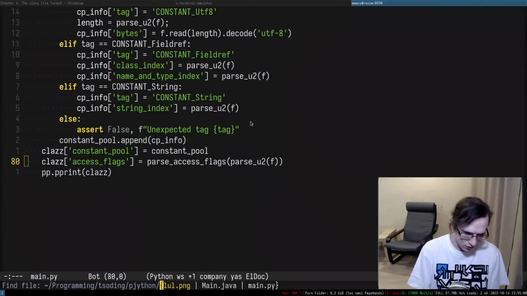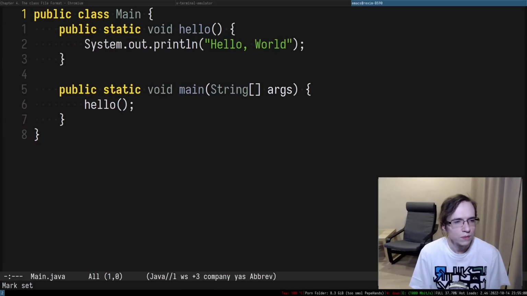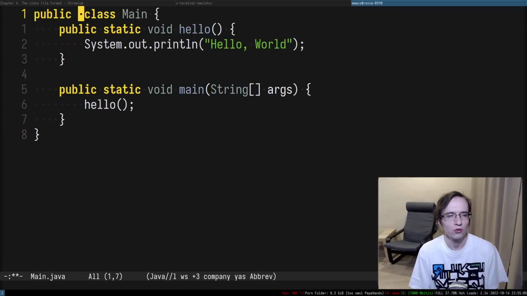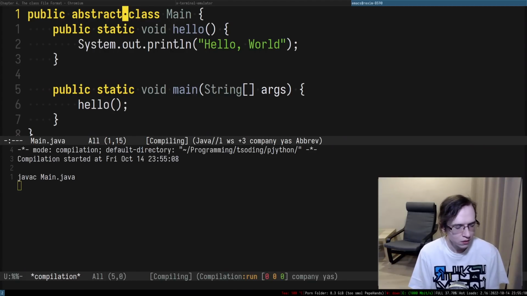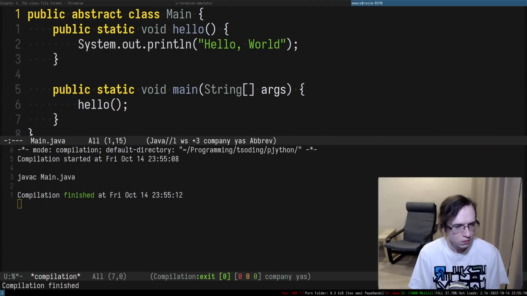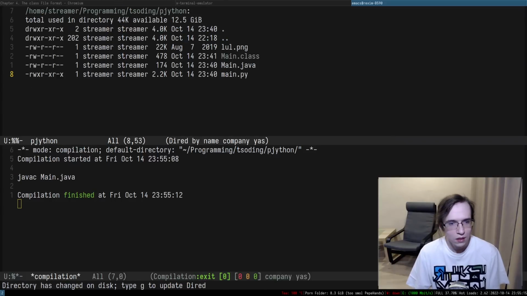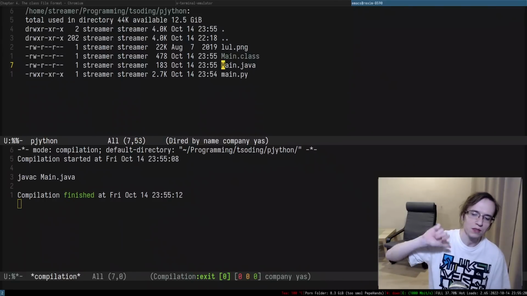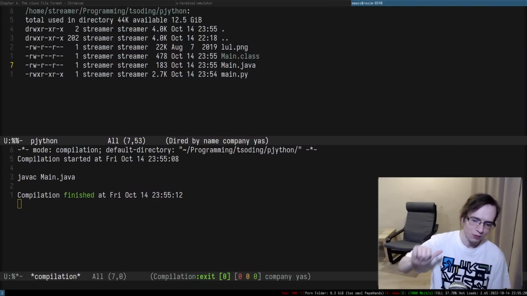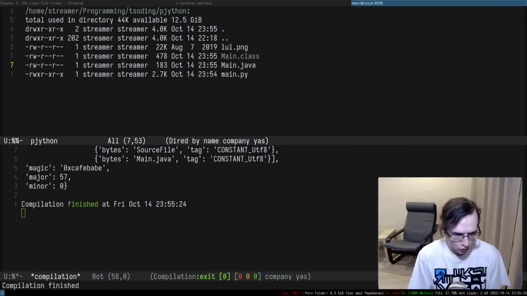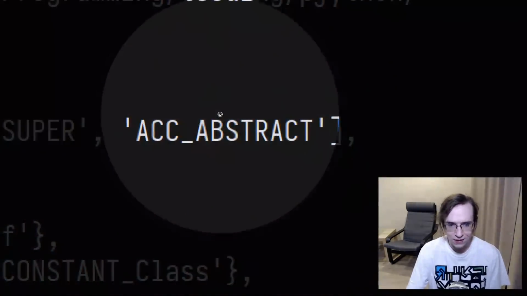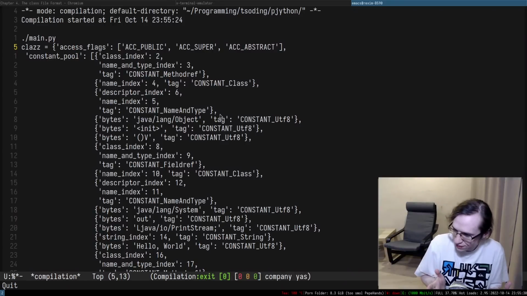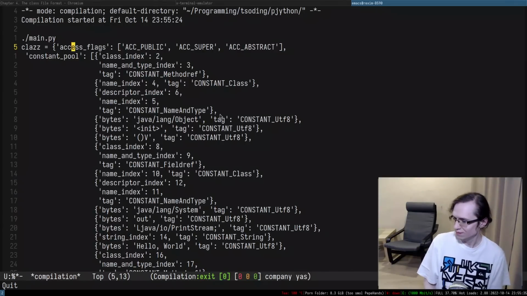Alright, so I wonder. What if I make it abstract? Can I make it abstract? Will it even compile if I make it abstract? Okay, I made it abstract. Did it change the size of the entire thing? It didn't, because it should have flipped a single byte. Right, so if I try to do this kind of thing, and let's take a look at the access. There we go, there is abstract. We're parsing the flags correctly. Isn't that cool? That's pretty cool.